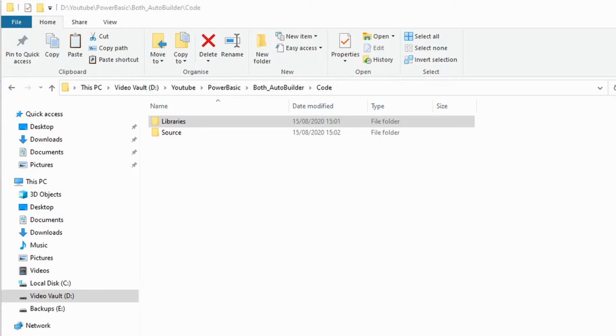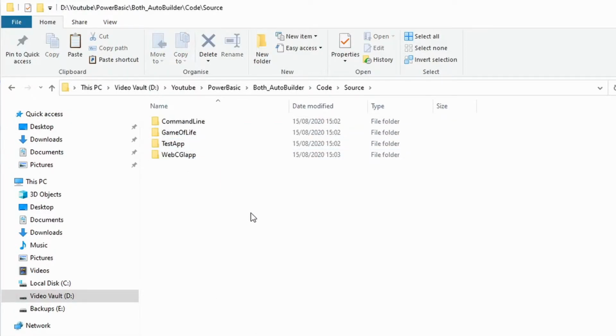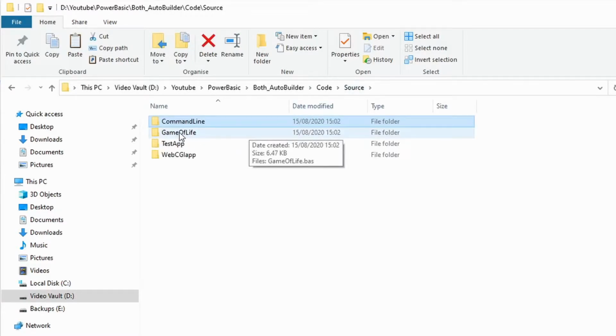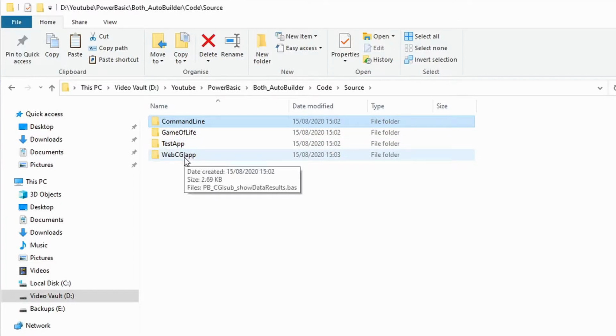What I've done for this video, I've put together a series of source applications, based mostly on the applications we have done in previous videos. There are 4 applications in here: the command line application, the Game of Life, a test app, and a web CGI app.